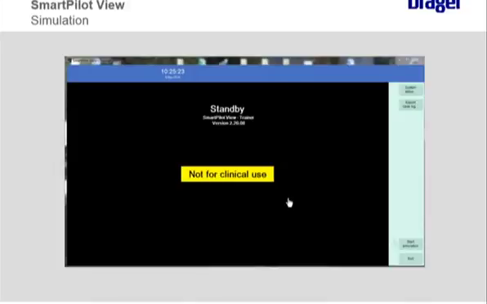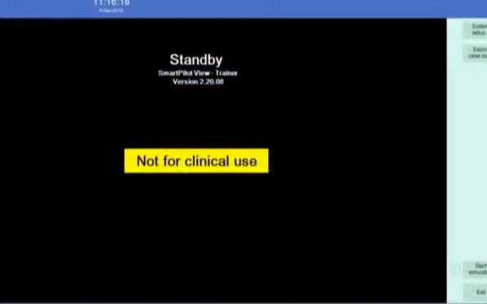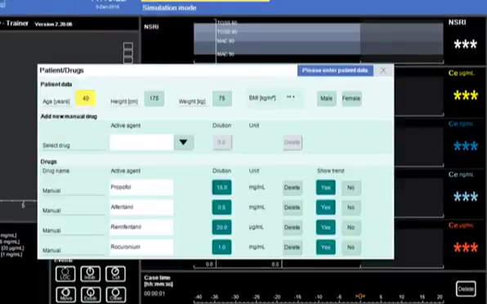Five minutes? Sorry? Five minutes. How it actually looks like: the screen is here when you start the simulation. It's a simulator, and you have to put in the demographic data of the patient. Of course, if you have it already done in the anesthesia machine, it will come automatically into the system. Then we just have to validate.